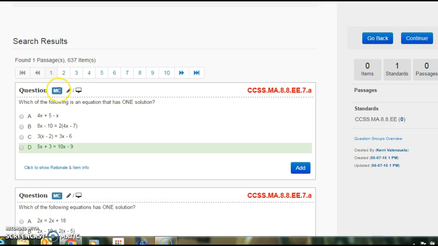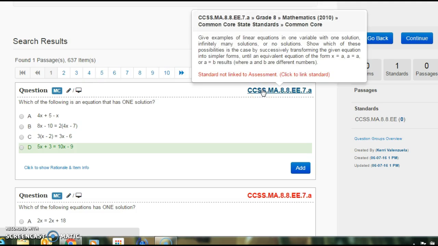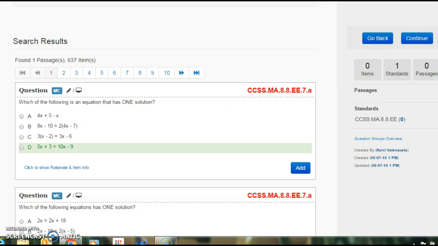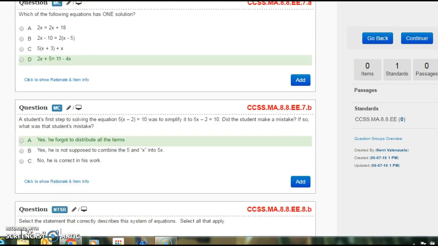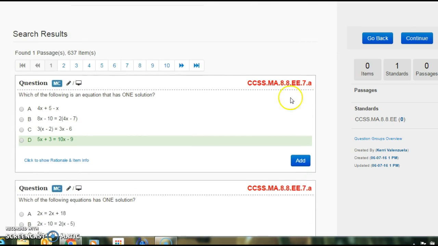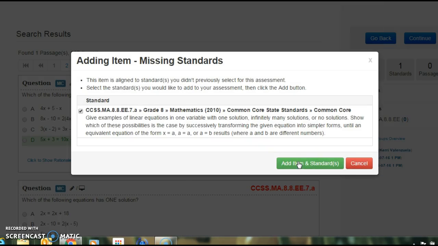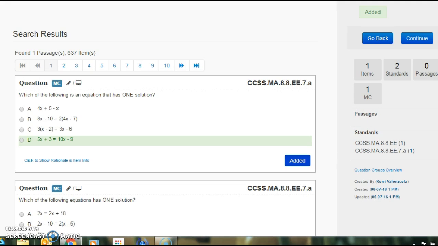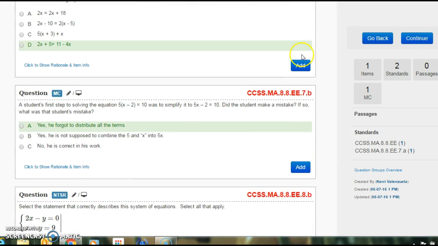This means that it's multiple choice. This means that this question can be taken on paper and pencil, and this means that this question is available in the online mode. Here's your standard. If you hover over that, it'll tell you what the standard is that's being addressed. Once you have gone through the questions, obviously you wouldn't go through all 637, but once you have determined that a question is one you want to add to your quiz, you would click on Add. I'm just going to add the first 3 for training purposes.